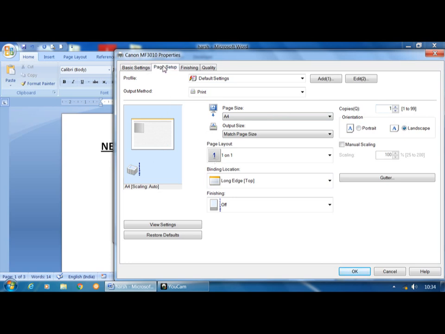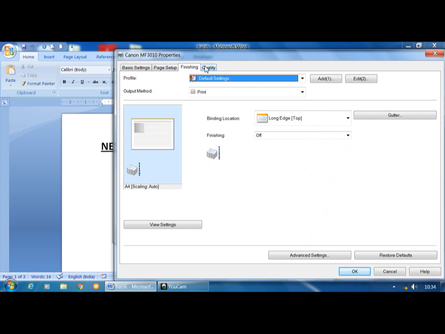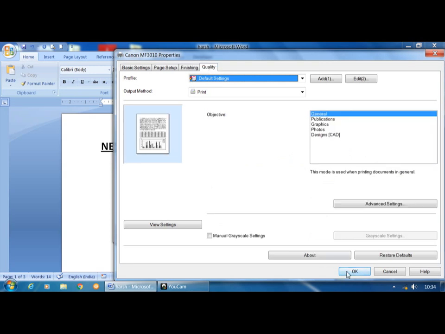Other than that, the page setup option is there. Here I can select the page margin, then finishing, I can select the quality, all those things, which we can learn in the lab.